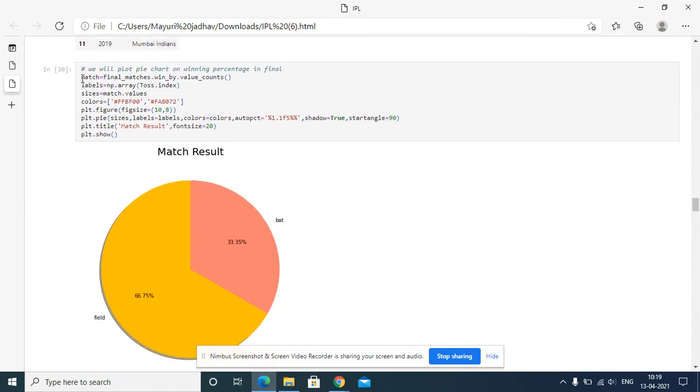From this, we will plot a pie chart on the winning percentage in a final. This is final match.value counts. Label np.array toss index, size match, color. I want two different colors. Then this is the x dimension, y dimension. I want a pie chart.